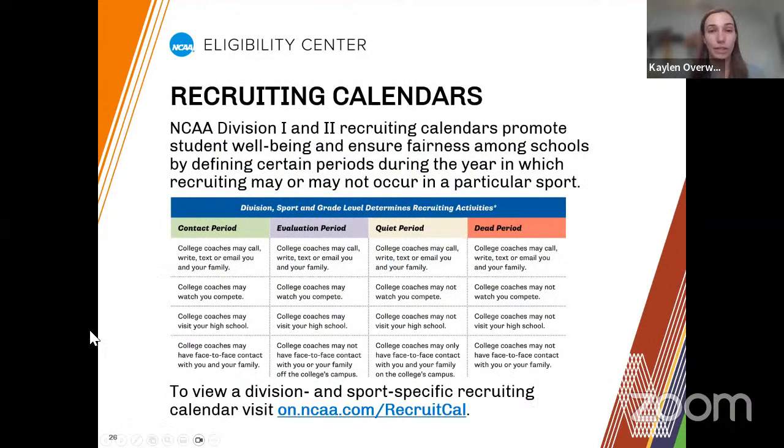And then one question we get asked a lot about is the recruiting calendars. And there is a link, because those recruiting calendars depend on the division and sport that they're interested in. So you take a look at your students' potential recruiting calendar based on what division they're interested in, what sport they're interested in, but they all pretty much have these same four types of periods: contact periods, evaluation periods, quiet periods, and dead periods.